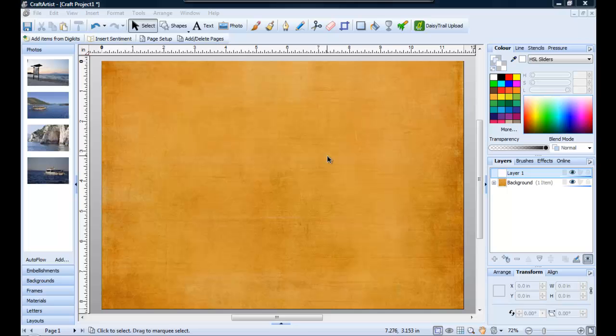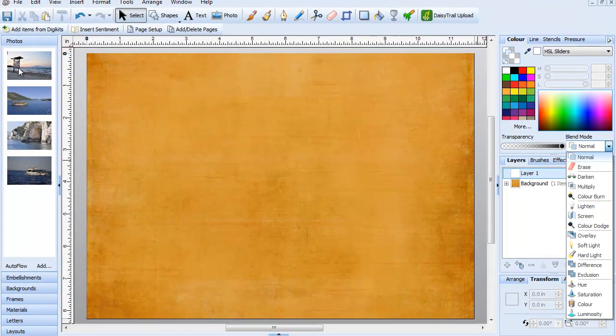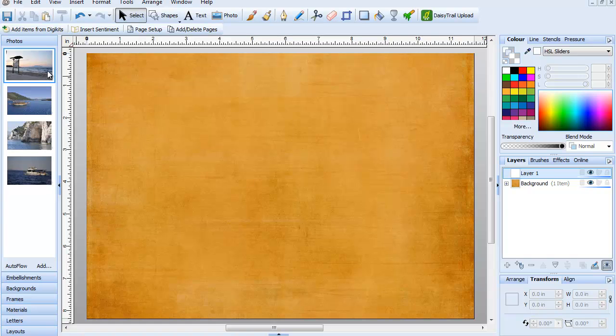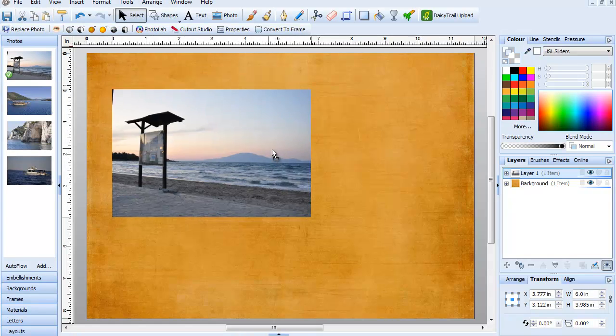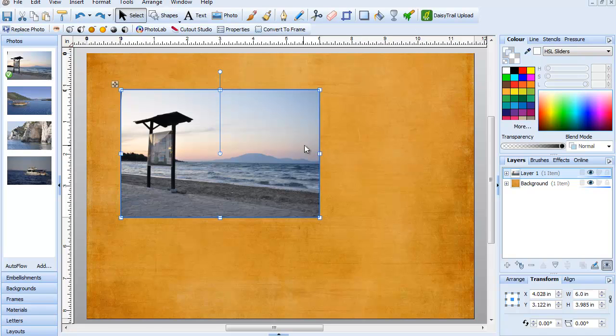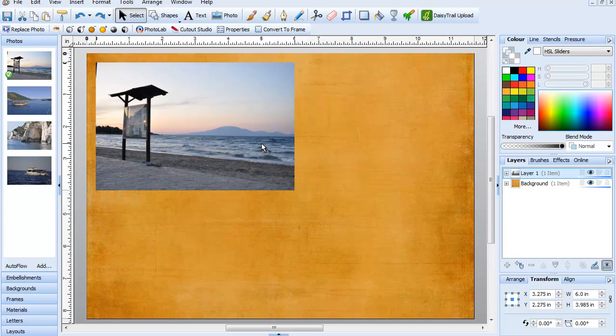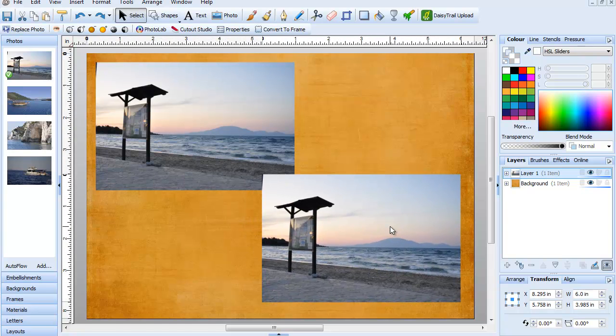What we're going to do for this technique is we're going to use the blend modes here. Click and drag a photograph, and we're going to use the blend mode on a duplicated copy of the photograph. So I'm going to show you here the before and the after. I'm going to keep this one for the before, and I'm going to click and drag the photograph to duplicate it, and I'm going to work on this one here.